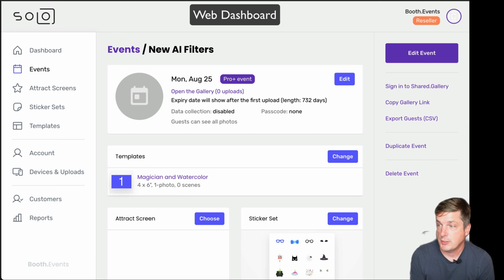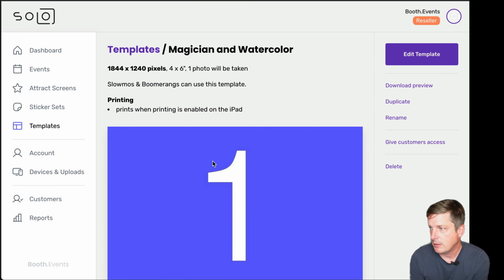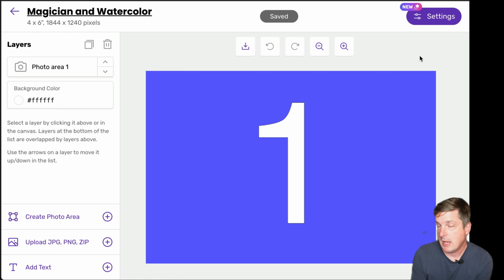First, I've got this new event I've made, and I've already made a template and assigned it called Magician and Watercolor. If you remember, I'm going to click on that and edit the template. That's where we put the AI filters on. I haven't done that yet, so let's do that now. Here I am in the template editor.